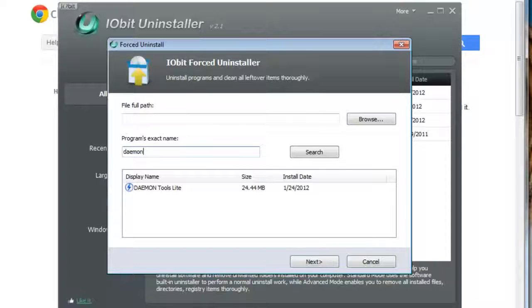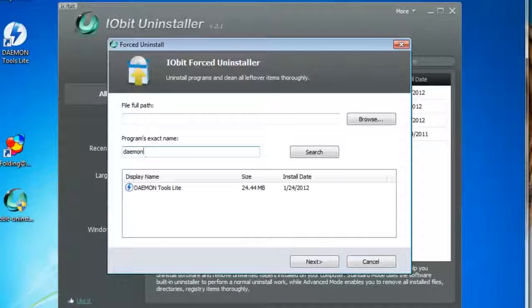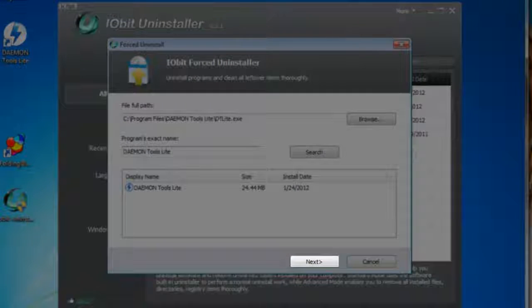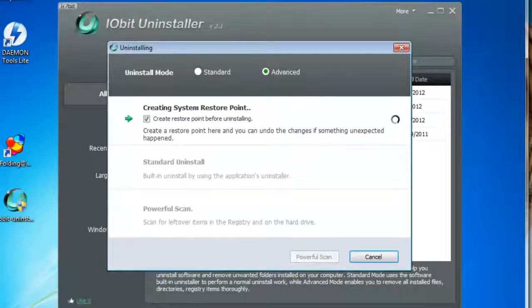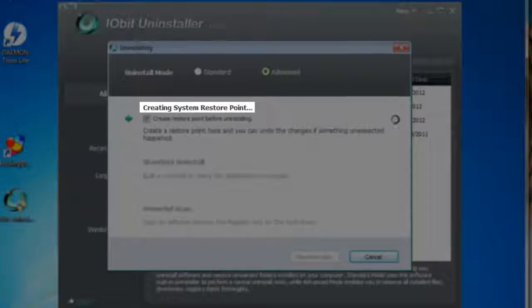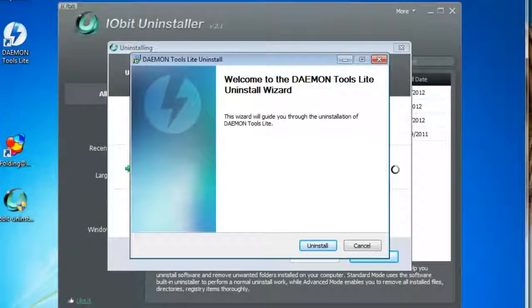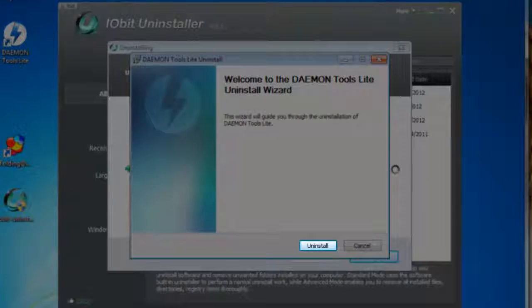If the program isn't in the list, you can still remove it. All we have to do is find the shortcut that launches the program. In this case, we're going to use Daemon Tools Lite. Now let's drag and drop the shortcut into the Forced Uninstall window. It doesn't matter where you drag it in the window. You'll have this little plus that will show that it'll be able to be dropped. Now click the Next button. It'll create a restore point again. Again, this is exactly the same as what would happen through the Windows control panel.